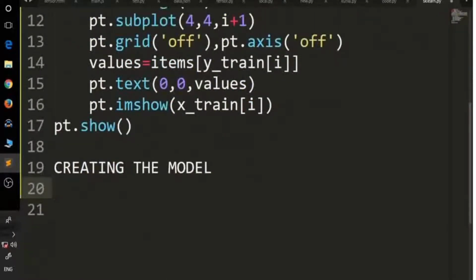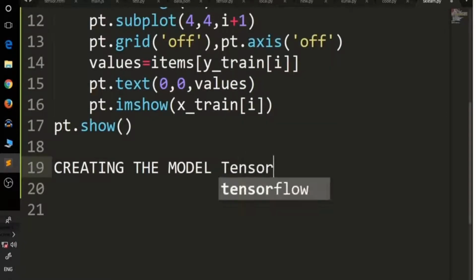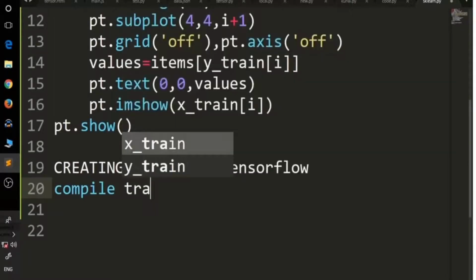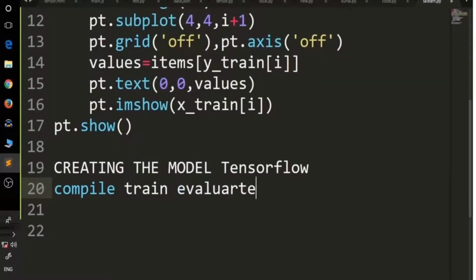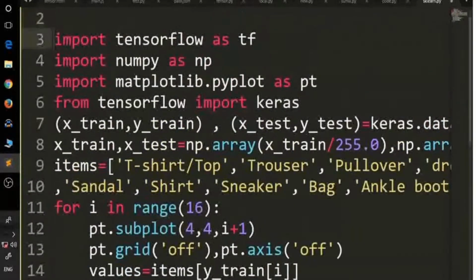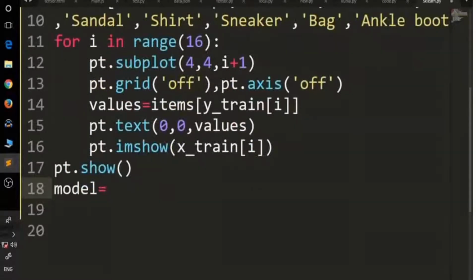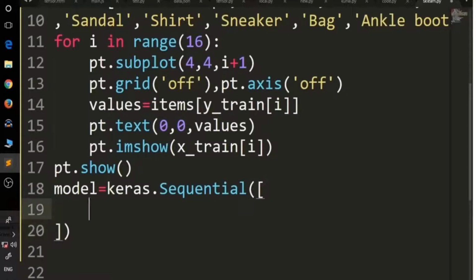So the next step is to create the model and set up the layers. For creating the model, we use TensorFlow Keras as backend. After creating the model, we have to compile the model, train the model, evaluate the result, and predict the loss and accuracy. So now we create the model and set up the layers. We use model equal to keras.Sequential, the sequential model. That way you can create a model.